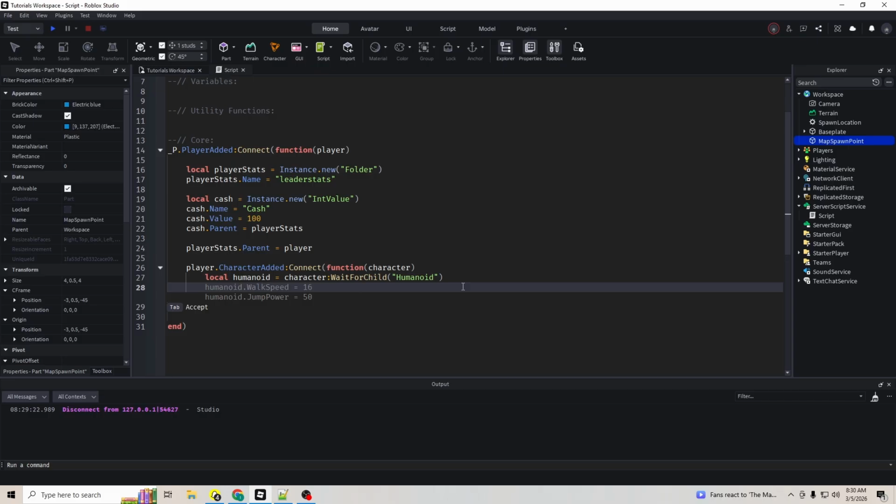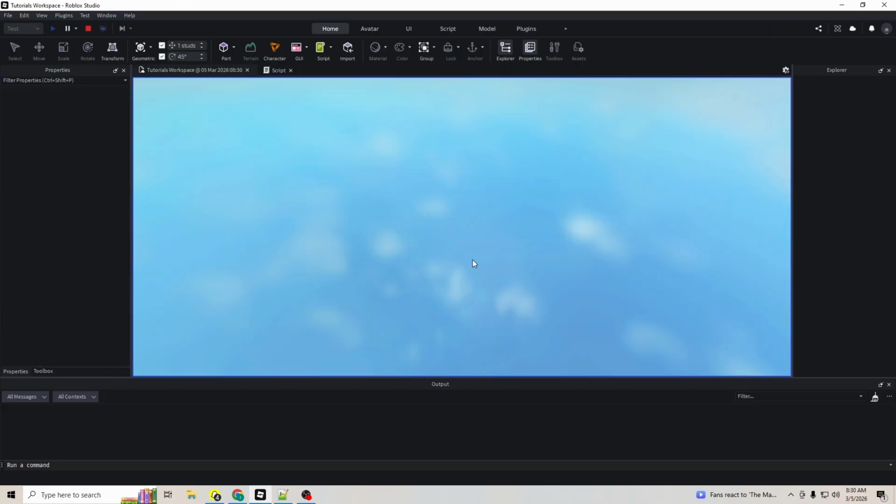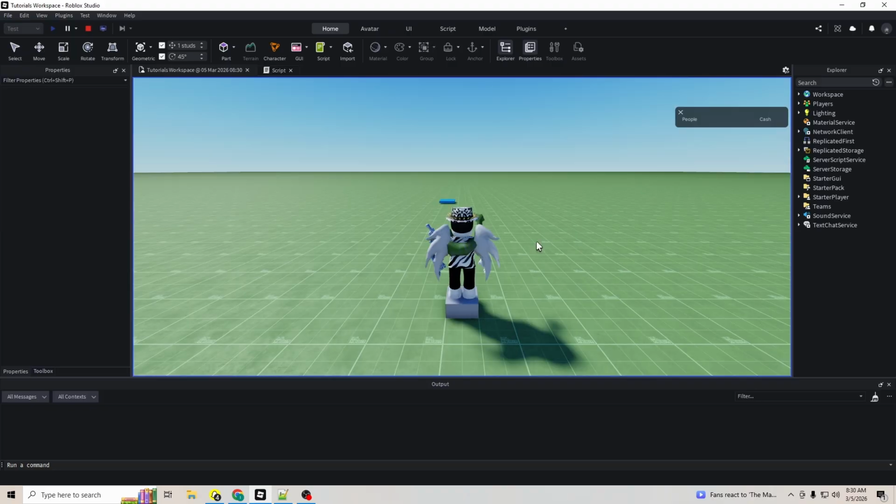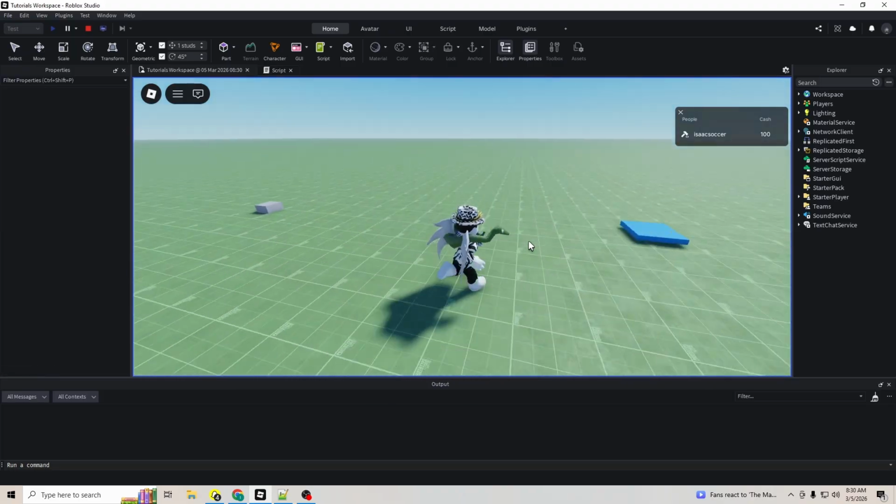Now, let's say we just want the humanoid.WalkSpeed. So this is how fast your player walks. Let's just say we wanted it to be like 30. And then when we play, you'll see that I now walk really fast.